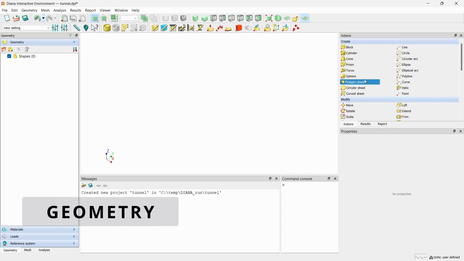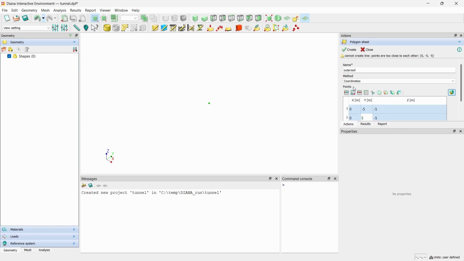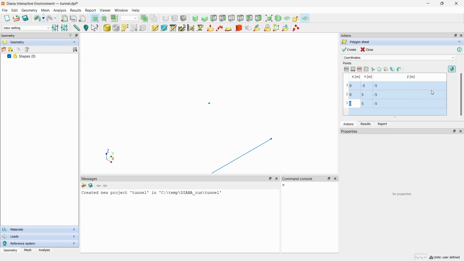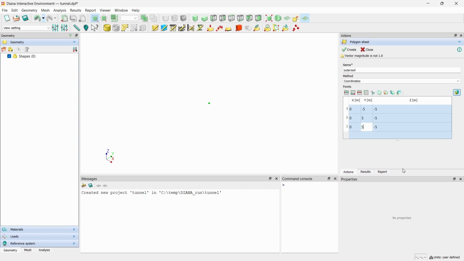And in Diana, we follow the workflow of creating geometry, mesh, and analysis. Here first we create a sheet to generate the outer soil. So set up the coordinates of this sheet, and according to this geometry, we can further create an outer soil. And now we click create.